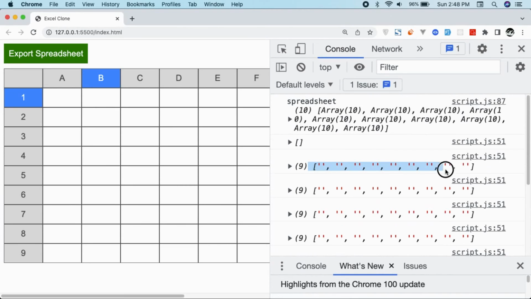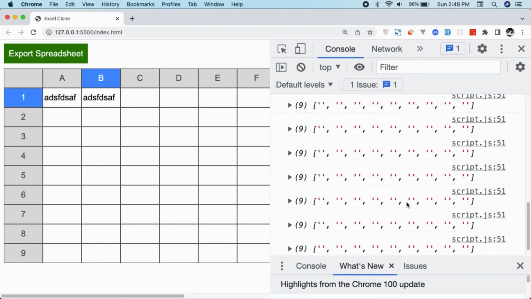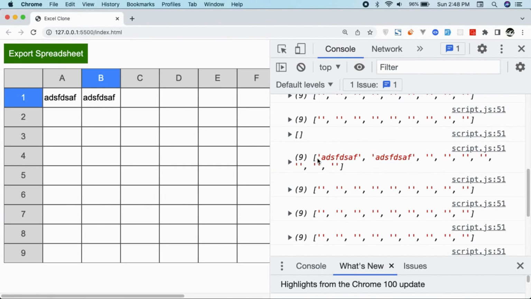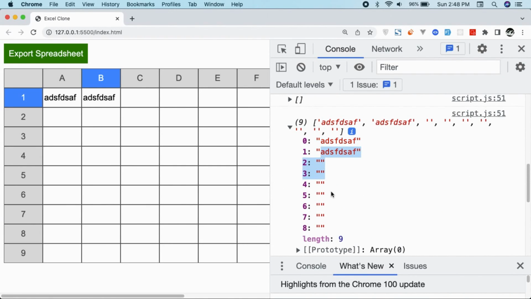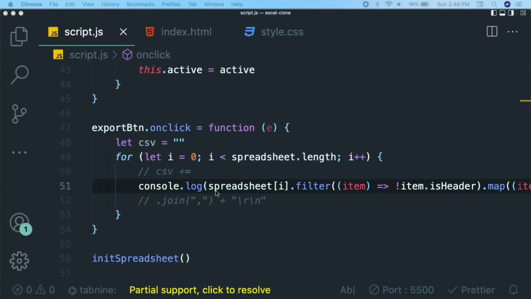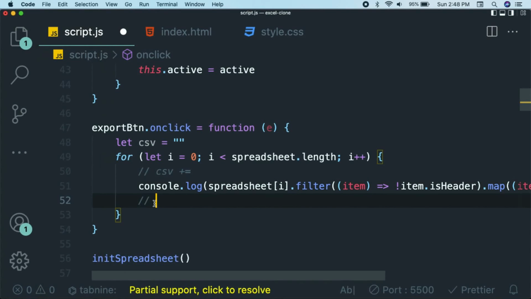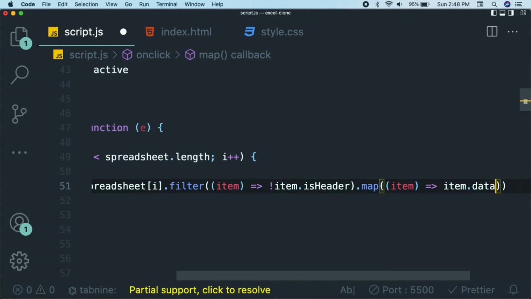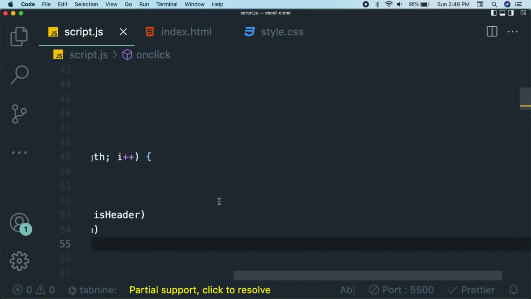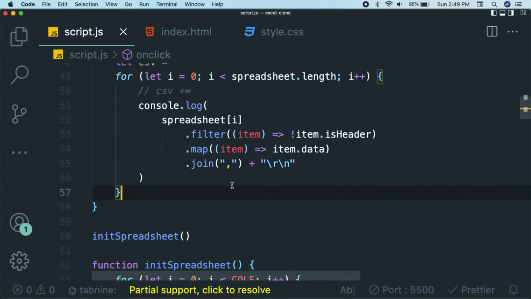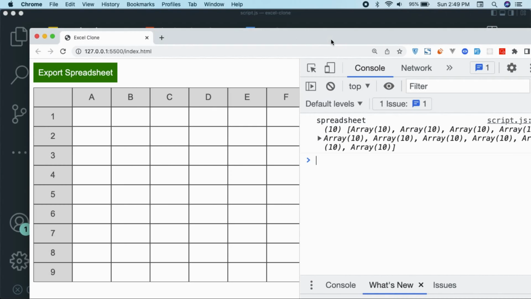So we have this array of data, but if we type something and click export spreadsheet again, you should see that on the first one we have this data right here. So now we want to join them using the string here. So let me finally copy this so that you see the output. So finally we want to join and add this string at the end.